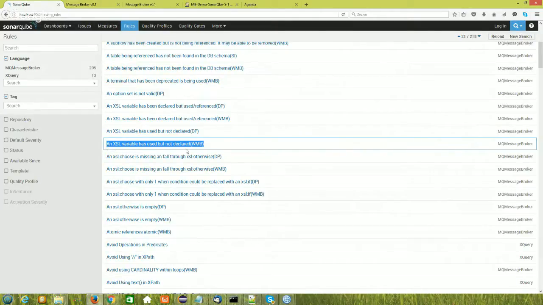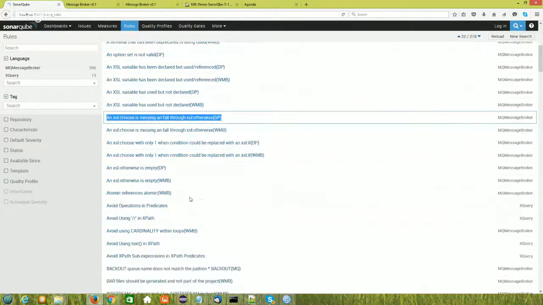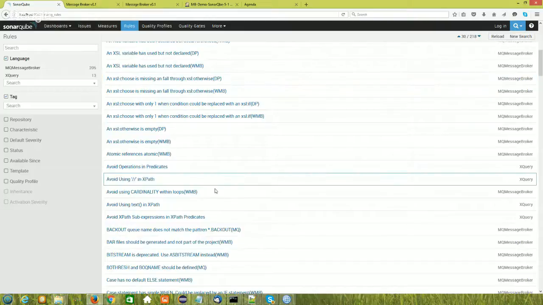For message broker, an XSL choose is missing a fall through, XSL otherwise. So basically, it could be that you should look for an XSL if, or it could mean that you're missing a logical condition. Avoid using double backslash in path because it re-parses from the root of the document. Avoid using cardinality in loops because it doesn't perform all that well.